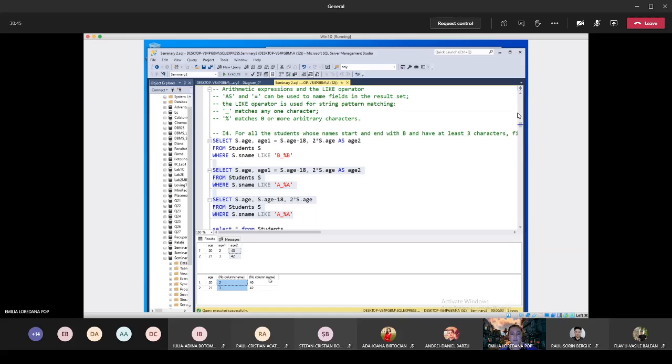Now I want to tell you something about this like. If I execute the first query, the one from the seminar, from the PDF, the problem is that I don't have students that have the name starting and ending with B and having at least 3 characters. That's why I changed it to start with A and end with A, because I have persons that satisfy this condition. And I will show you exactly the persons that I have there.